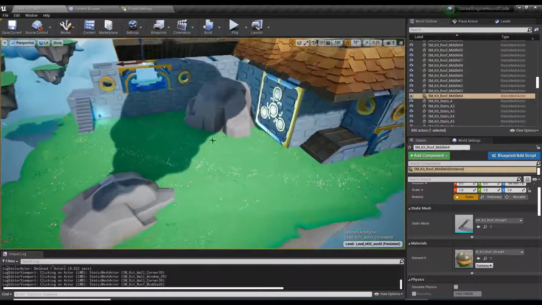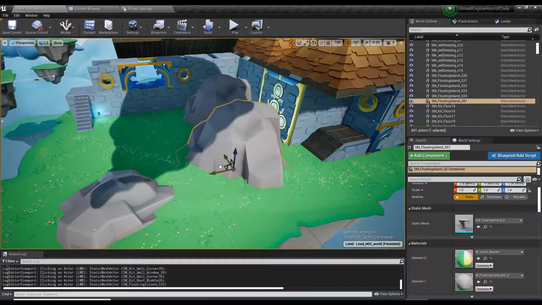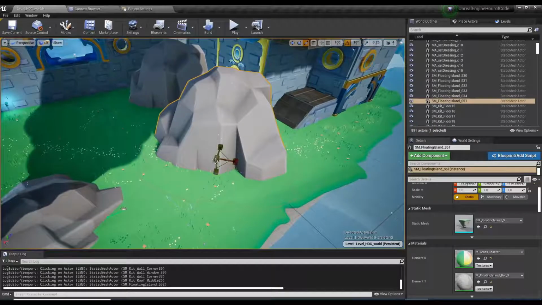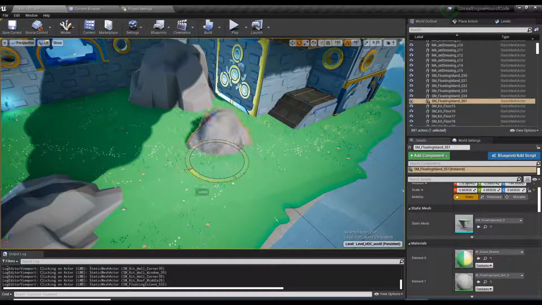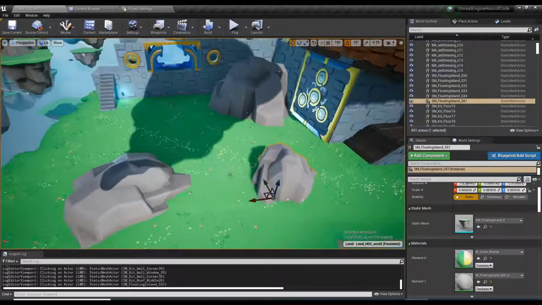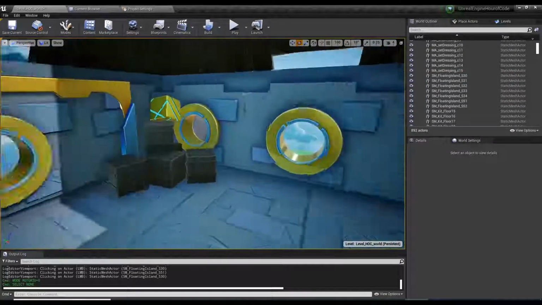So these rocks here, maybe I want to add another rock over here. Hold down the Alt key. Let's scale this one down, make it smaller. And yeah, there you go. You get the idea. But anyway, let's get back to lesson 1.